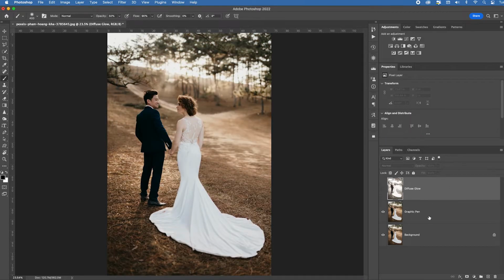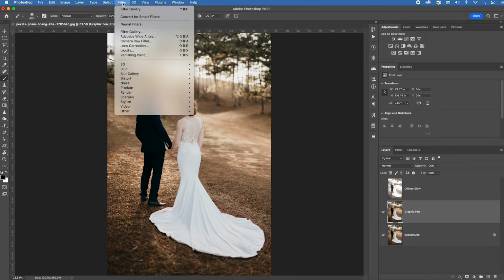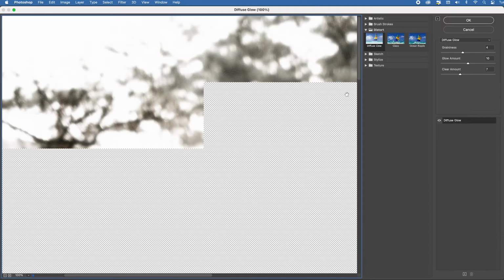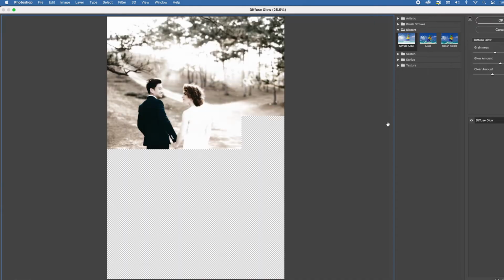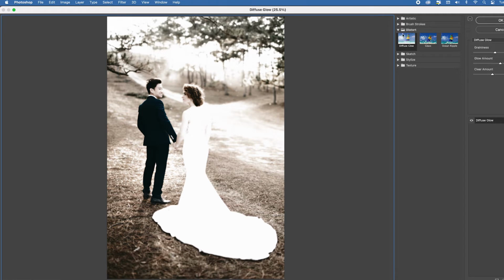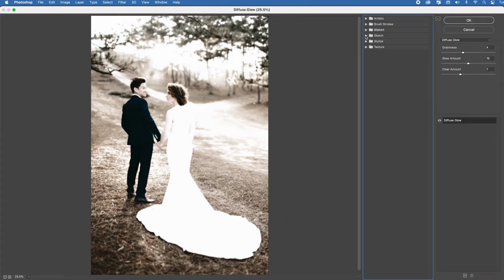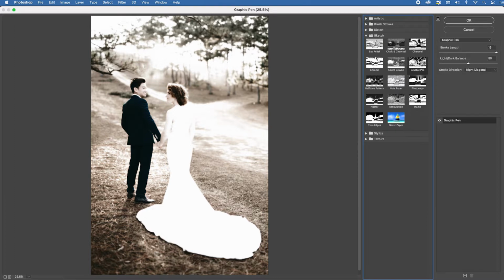I'll turn it off. Graphic pen. Default color is black to white, which is perfect. Filter, Filter Gallery. We know where graphic pen is because we've used it. Command or Control 0. Remember, it's a sticky setting, so it's reapplying that diffuse glow. I don't want that. Instead, I want sketch and a graphic pen.